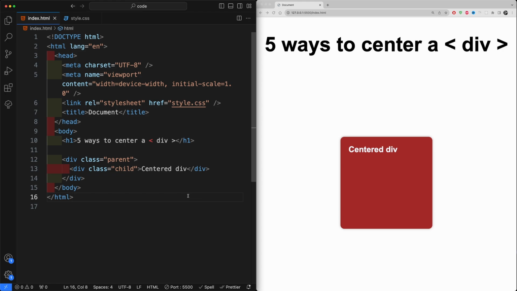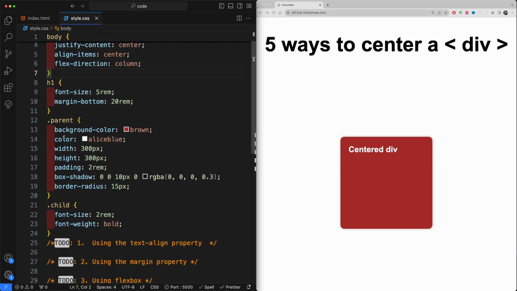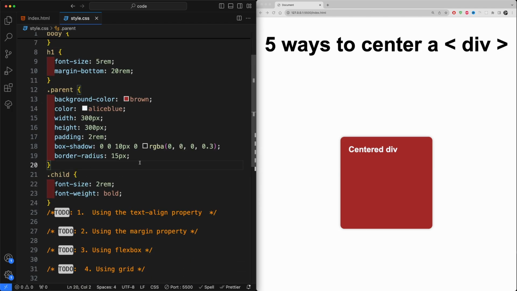For those of you who want to follow along with the code and code along, I just created a simple index.html file with a boilerplate, a h1 for a title, and then a div, which has a class of parent. Within it, it has another div with a class of child and then some text to it. Now for the CSS, we have our body, our h1 styled here, the parent and the child element. For those of you who don't want to code along, just follow along. The code is down in the video description. You can just download it and use it later on.